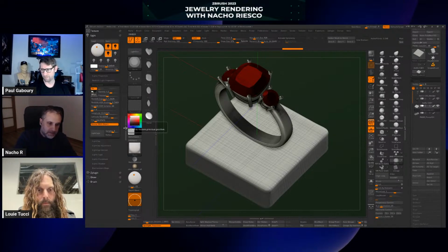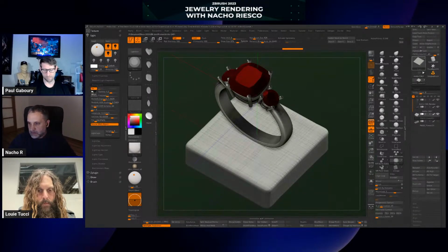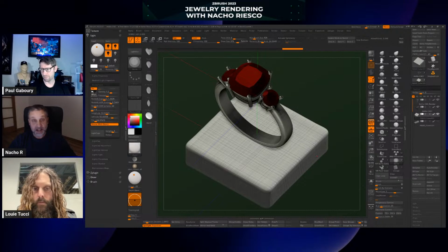And maybe, I don't know if people want to know more about sculpting tips or techniques for jewelry design, because there are so many that maybe.